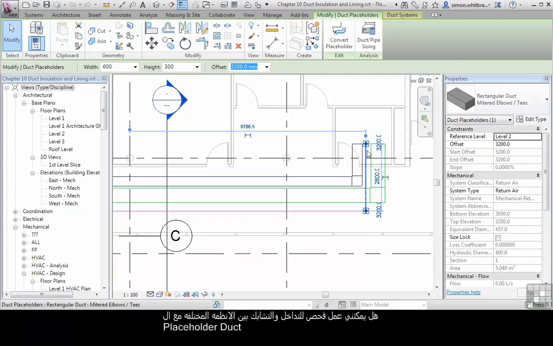Number 2 is, can I still do clash detection or interference checking with placeholder ducts? And the answer is yes. Even though it displays as a single line, we can still do interference checking between placeholder ducts and any other element. And finally, just what the heck is the difference between insulation and lining?